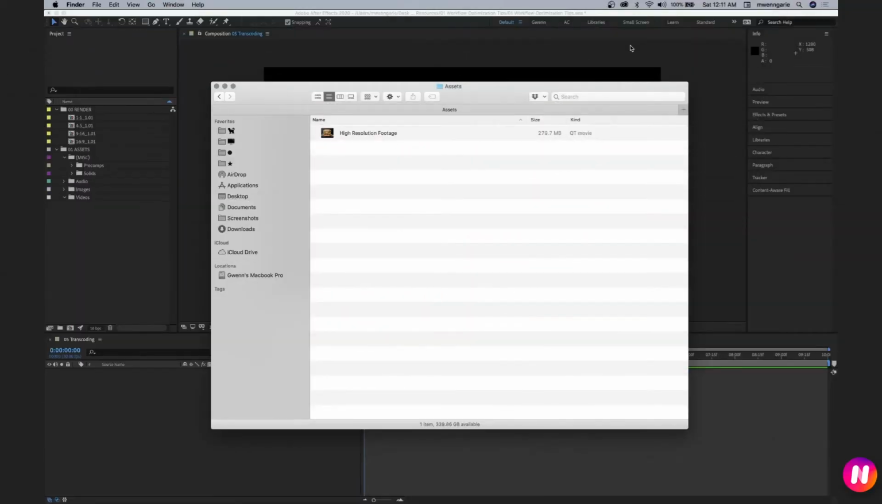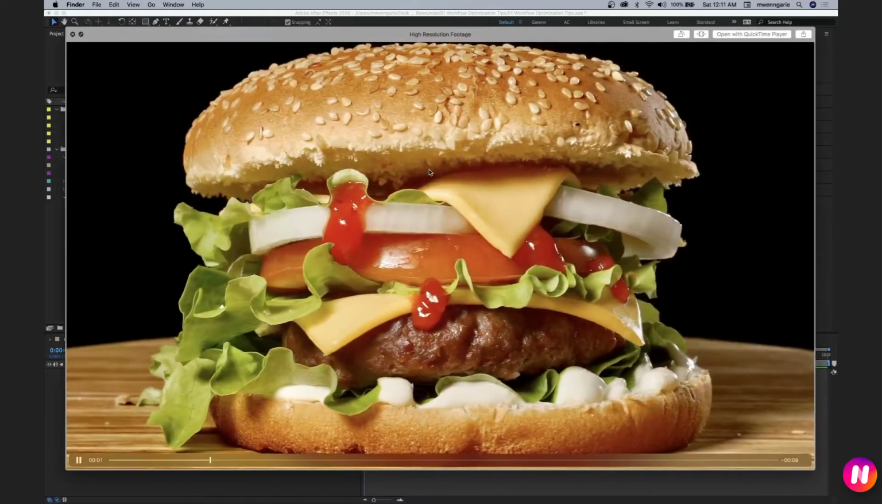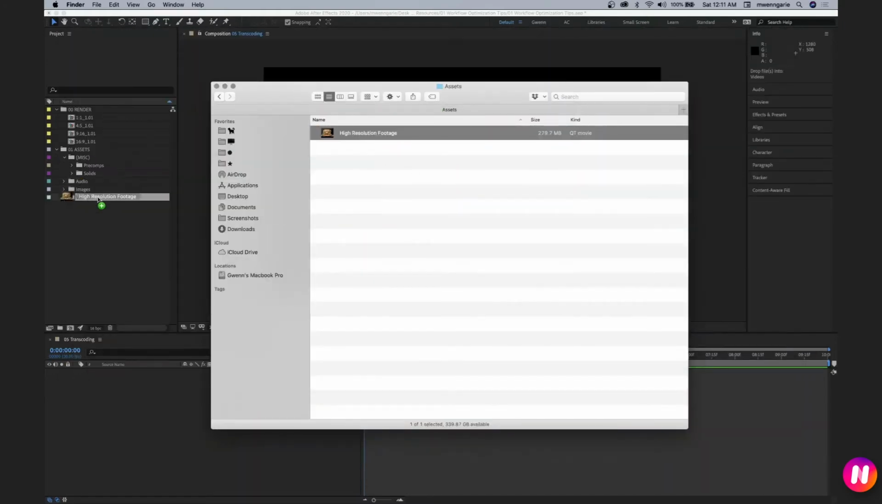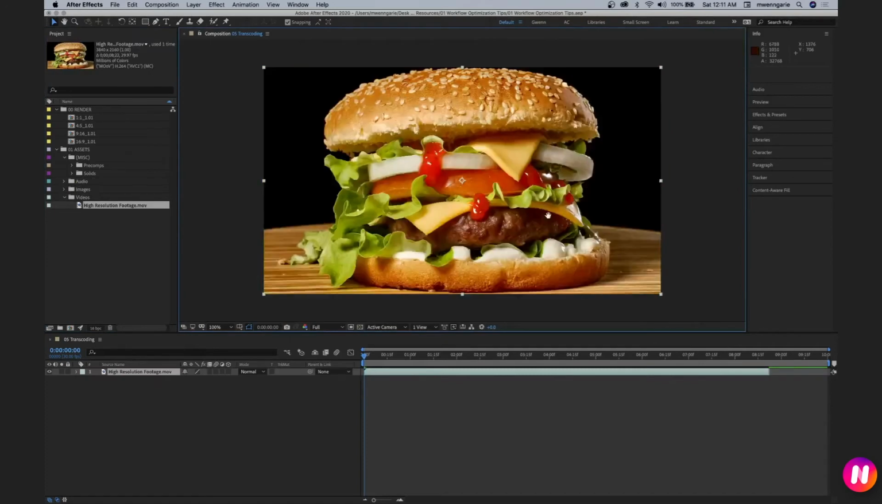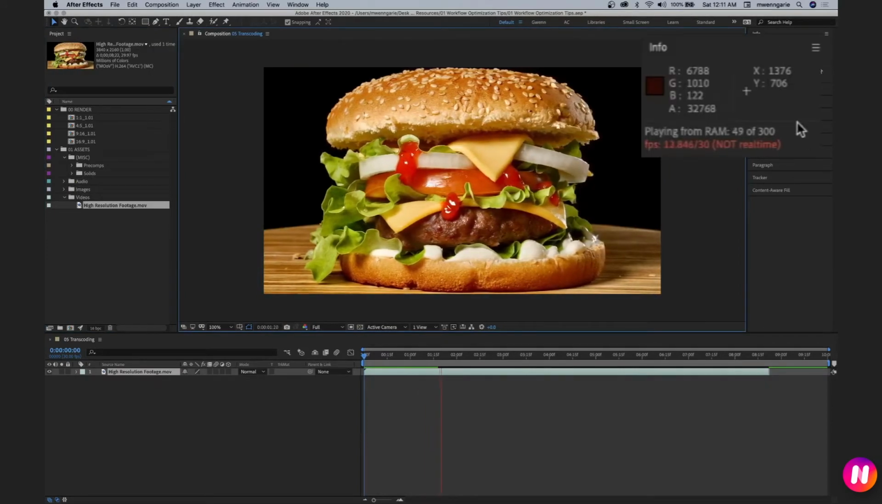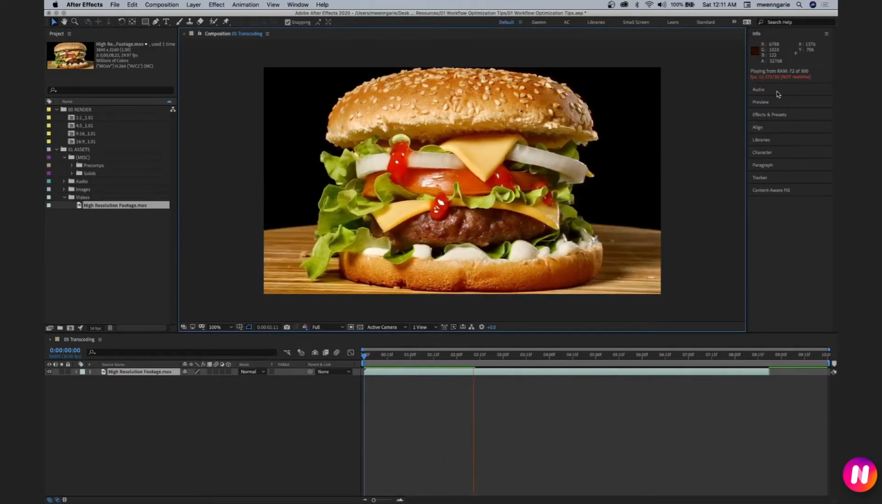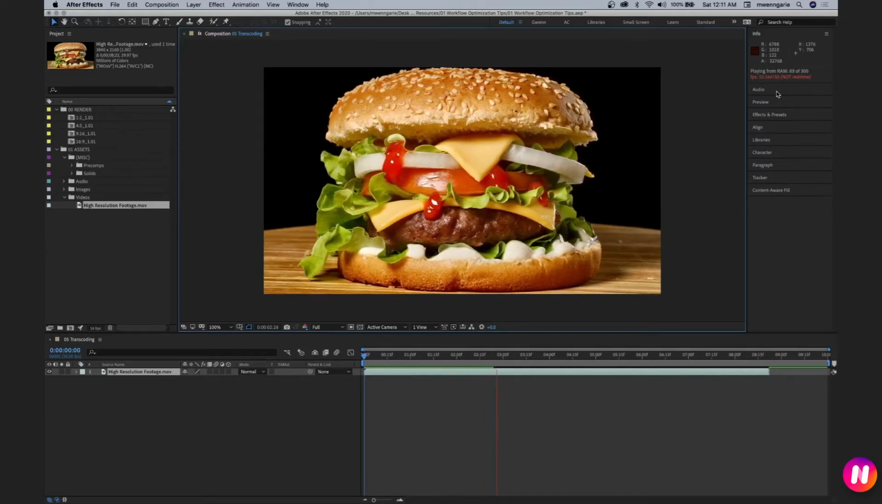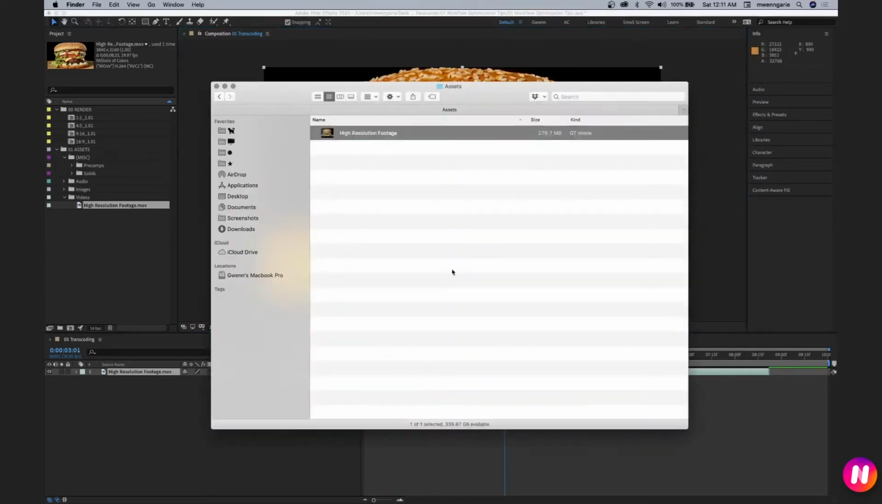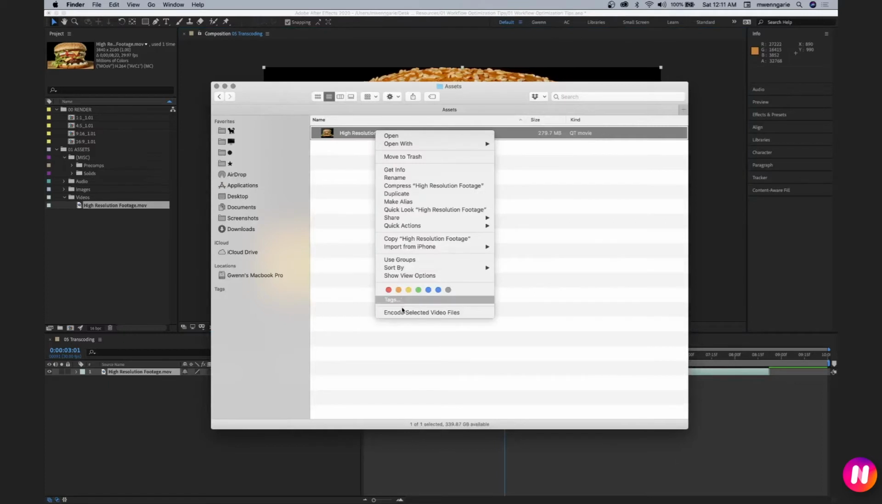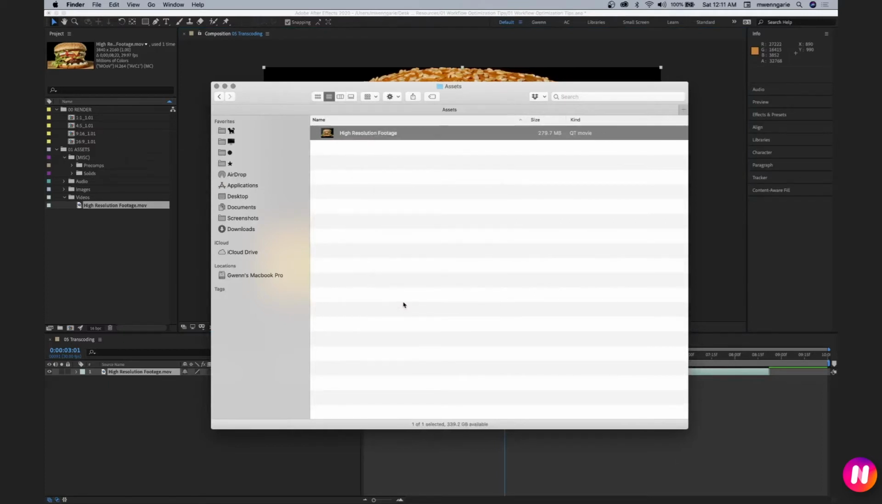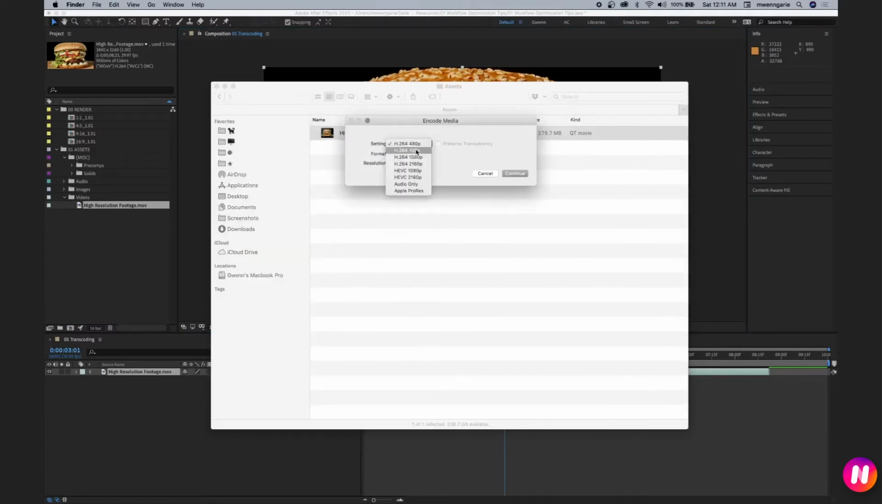Sometimes we're provided with video assets in 4K MOV format. But most of the time, we don't even need that big of a resolution. So right here, I have an 8-second footage in 4K. If I put this on my timeline, you'll see that the playback is so slow. So normally, what I'll do is I'll transcode this to H.264 1080p. For Mac users, you can simply right-click on the footage, click on Encode Selected Video Files, and choose H.264 1080p.